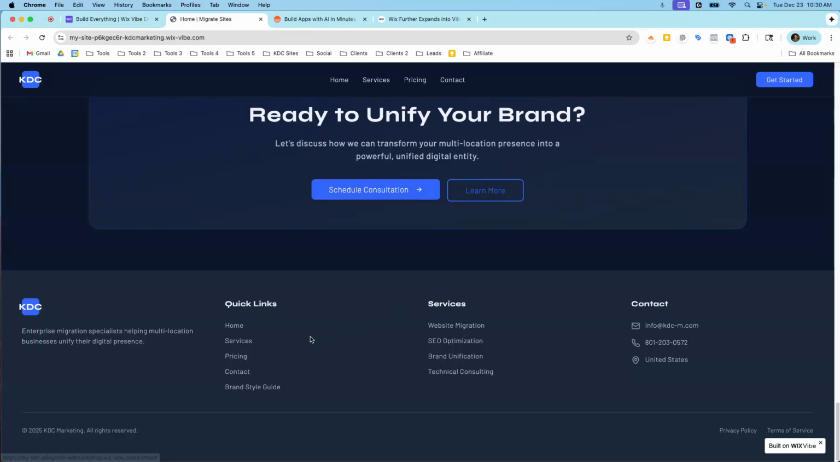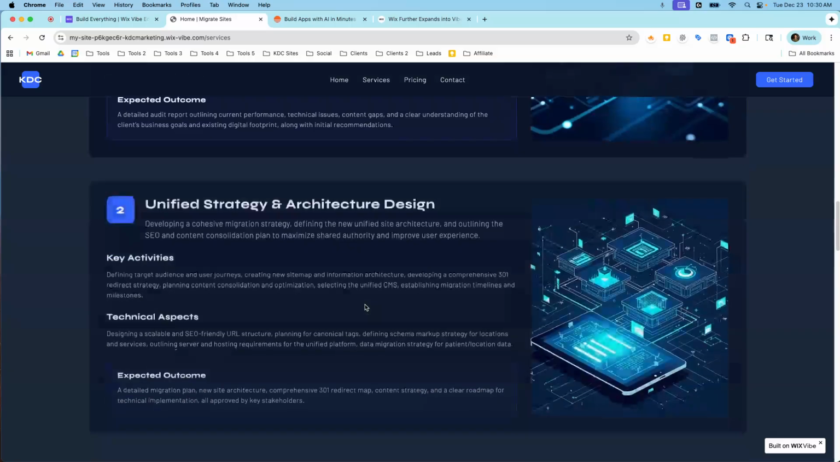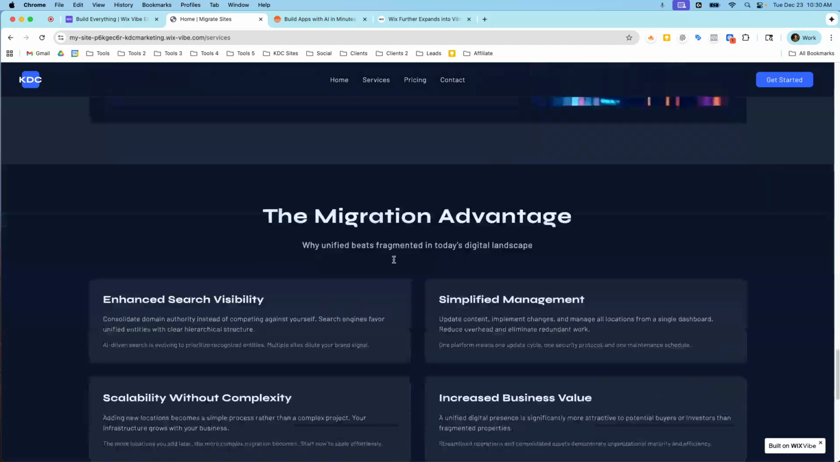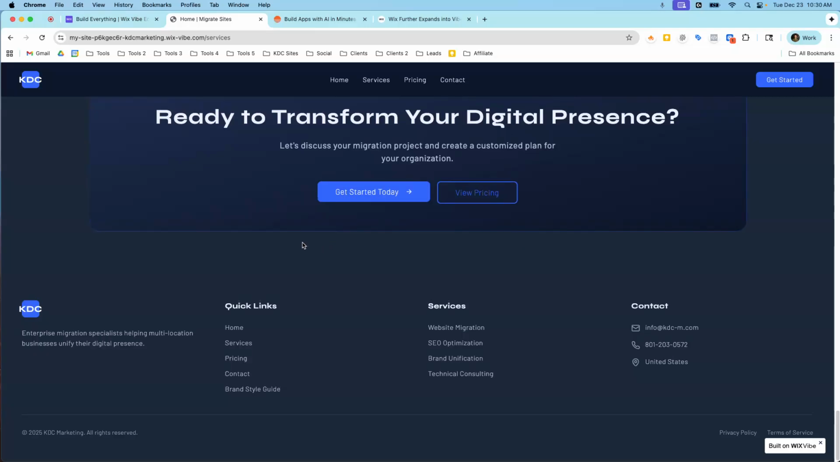All the links work down here to the services page. It has some nice animations, some entrances where things hover up on entrance. And I'm really happy with what it produced as far as being a free AI tool.